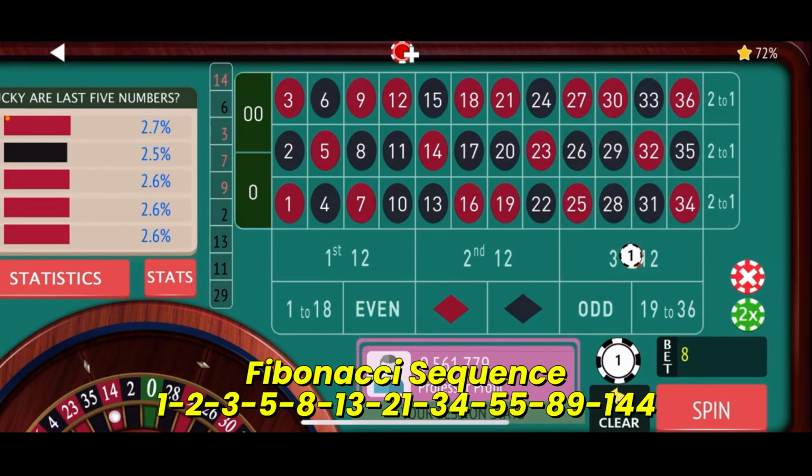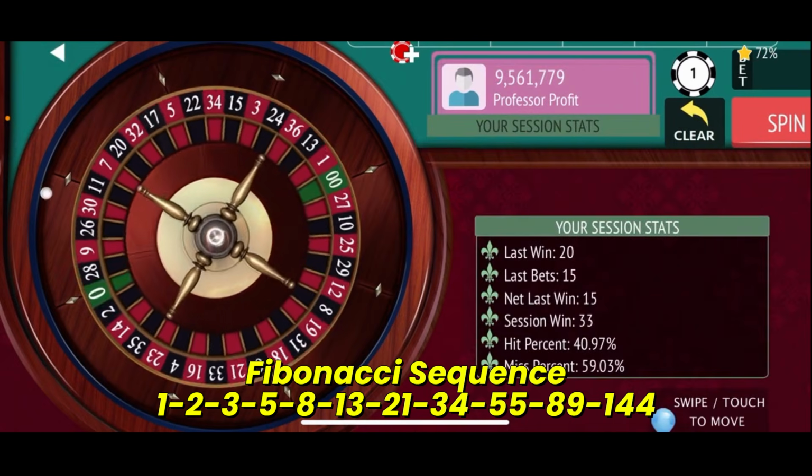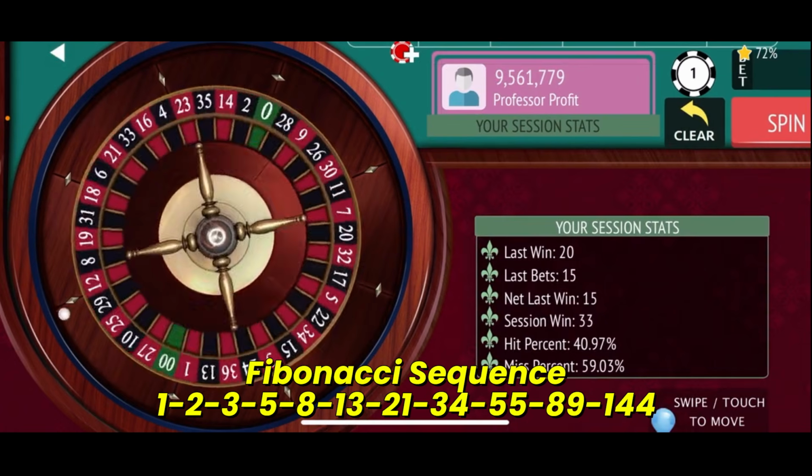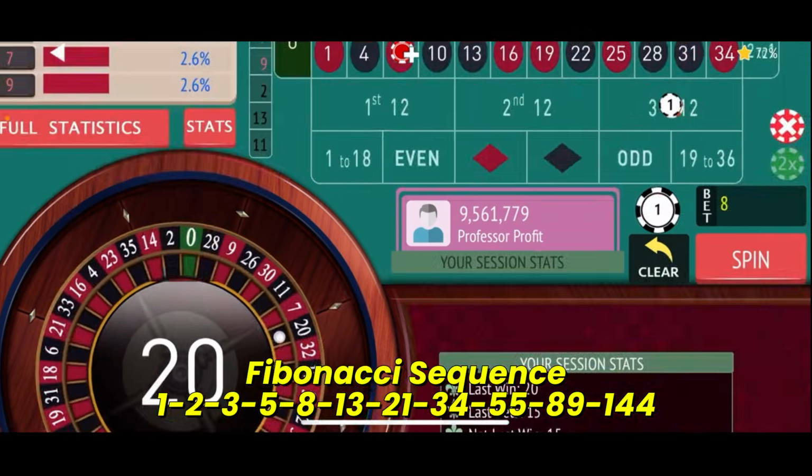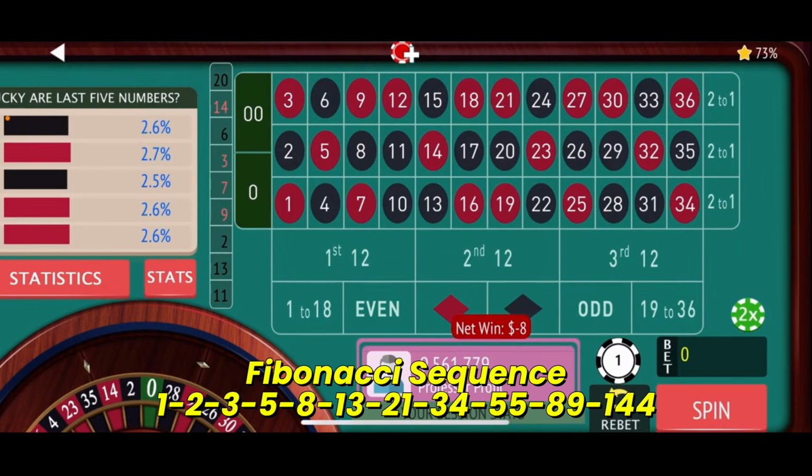3 plus 5 is 8. So it's an $8 bet this time on the Fibonacci sequence. And we're looking for a third dozen hit. And again, we're down to just 12 numbers. So this is where we're at our most vulnerable.